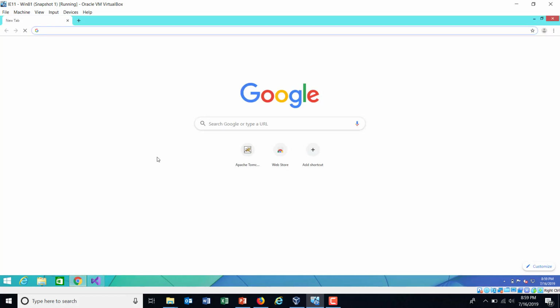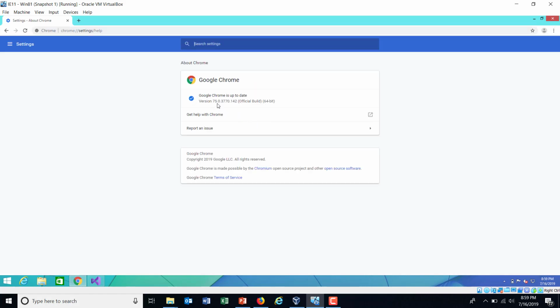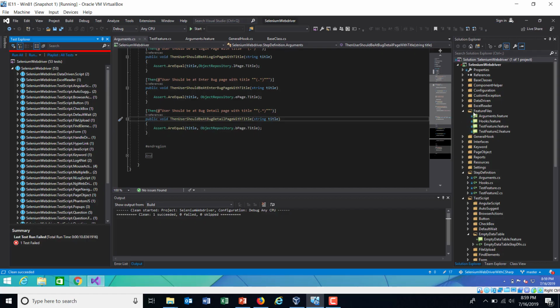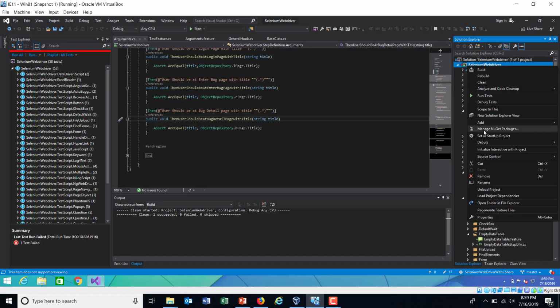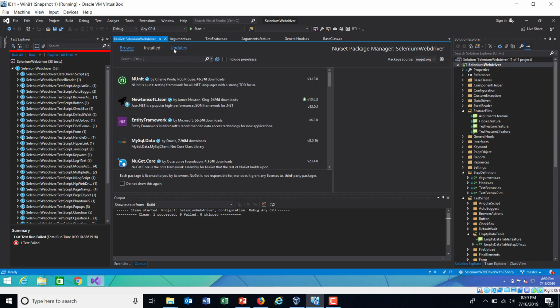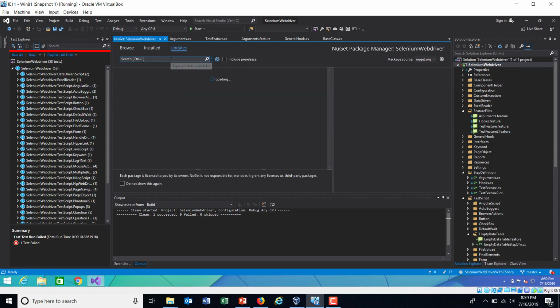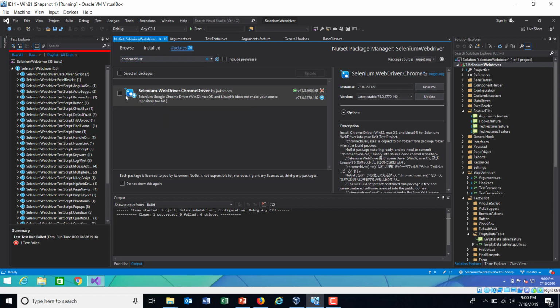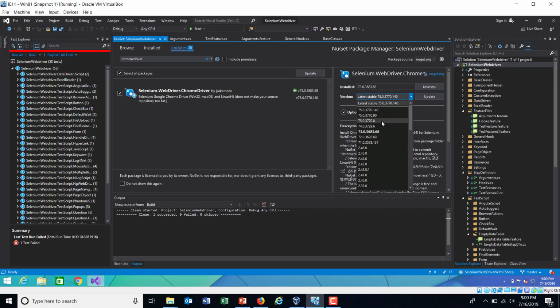Let me open the Chrome browser and check for its version. The Chrome version is 75. That means I need to again update my Chrome driver version. So go to manage NuGet packages of your project, updates, and search for Chrome driver. Select this one and update to this version.